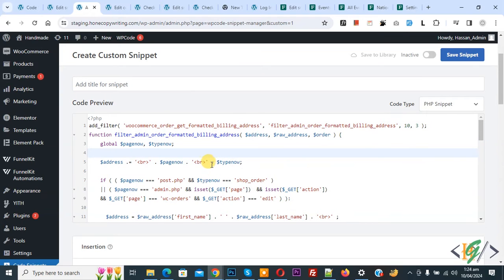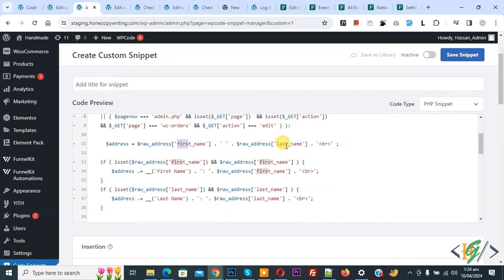So by using this code we are going to format billing detail of customer and we are going to show label, and then you see first name and last name, and also we are going to show first name and last name individually. Now you see first name, we are going to get first name from customer detail and this is our label first name.